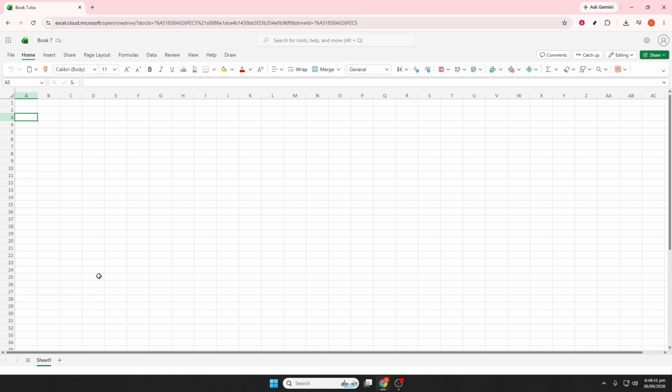Then click File, go to Options, and select Add-ins. At the bottom of that window, next to Manage, choose Excel Add-ins and click Go. In the list that appears, check the box for Analysis ToolPak, then click OK. Once that's turned on, you'll be ready to access Excel's statistical tools.